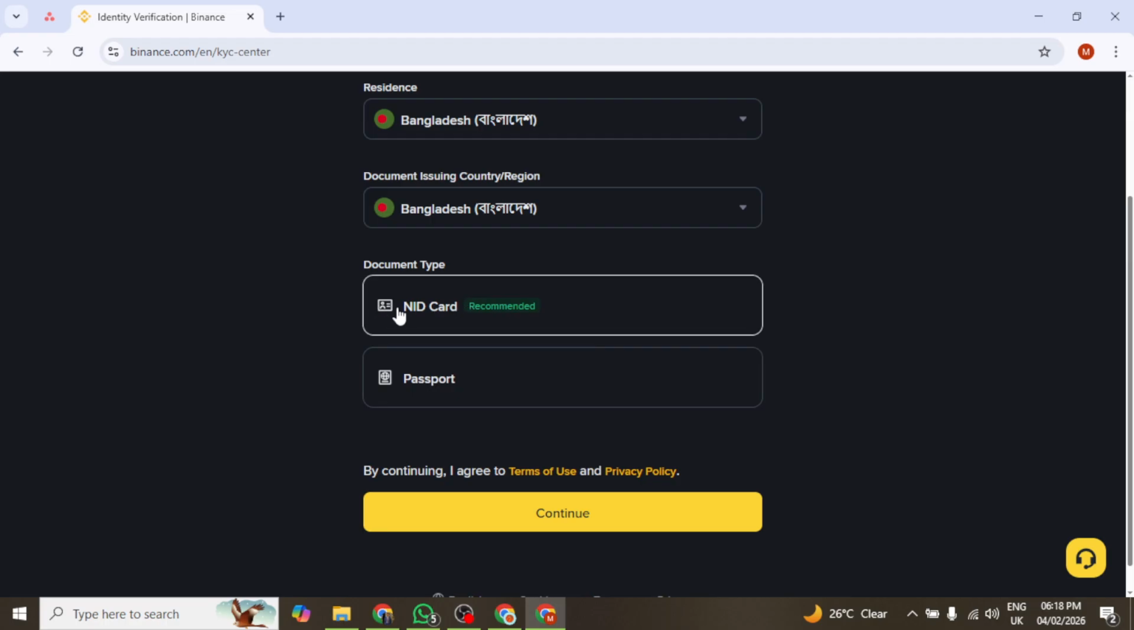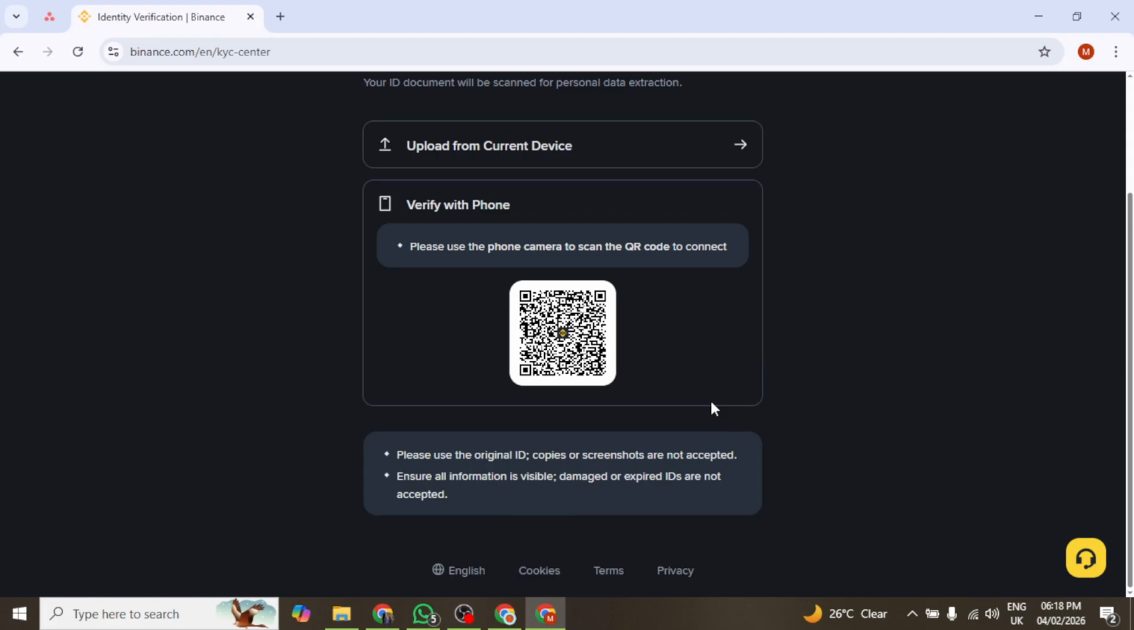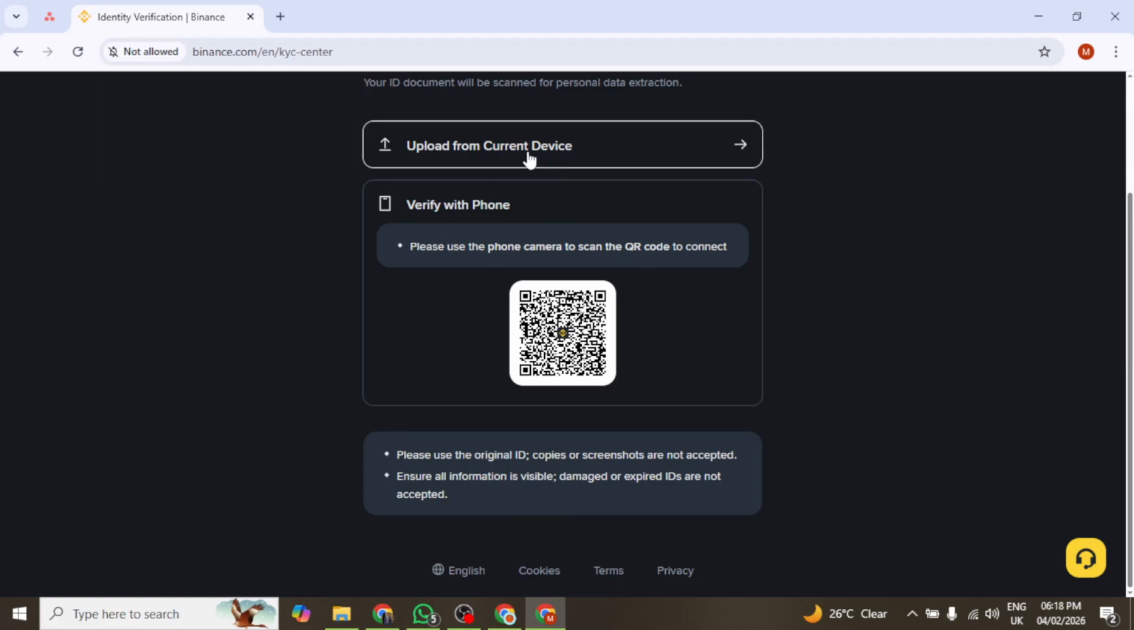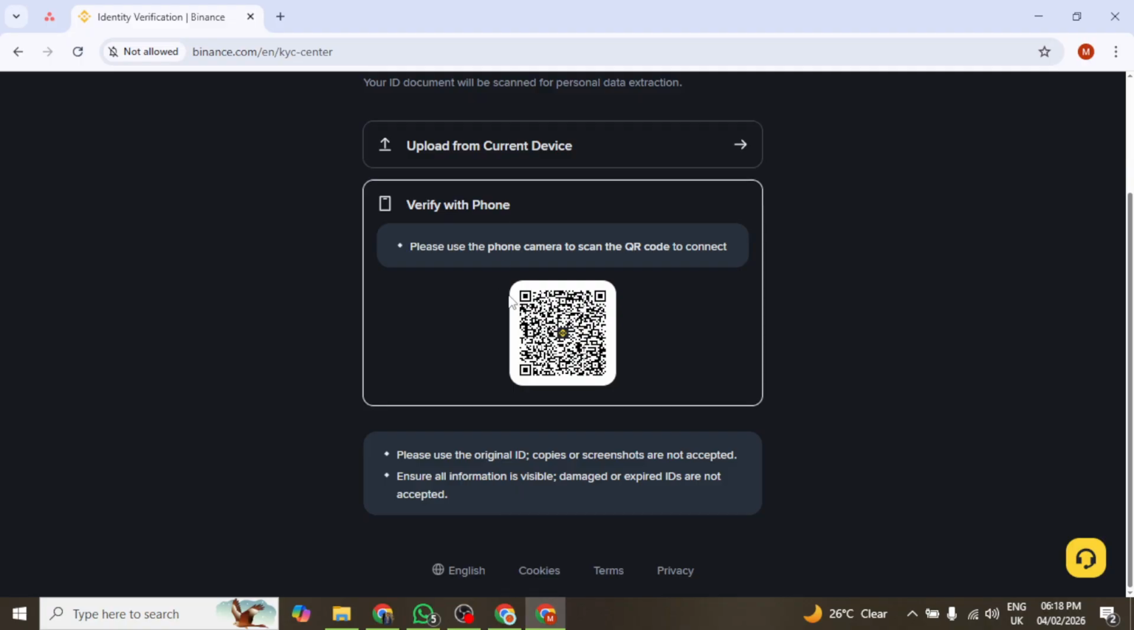Once you've entered your personal details, the next step is to submit the required documents for verification. You will need to upload a valid Nigerian identification document, such as a national identification number card or a passport. After uploading the document, you will be required to complete facial verification.